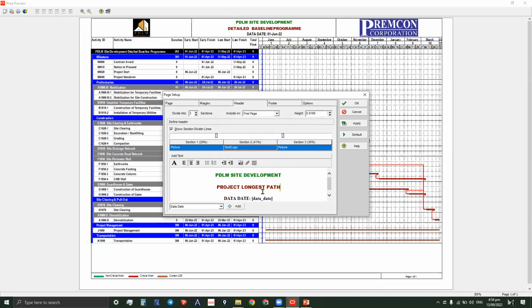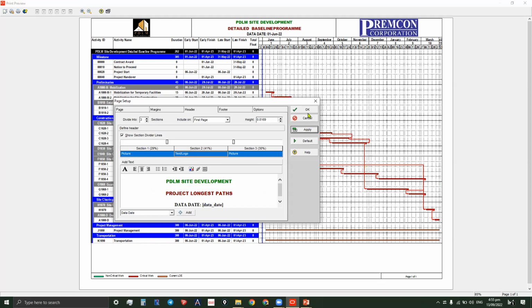I think on the latest Primavera versions, they have already addressed the issue on typing the letter S. So project longest path. Okay, I put it with letter S because it is two paths that is being shown there. Okay, and then apply.